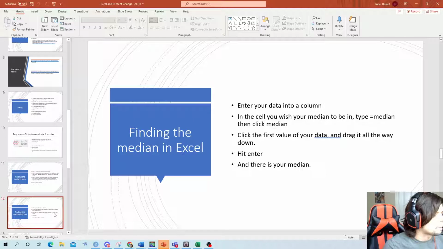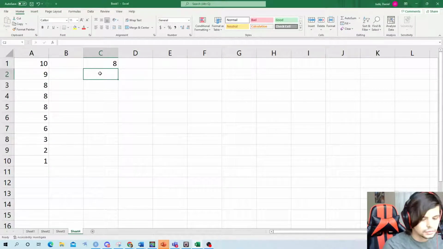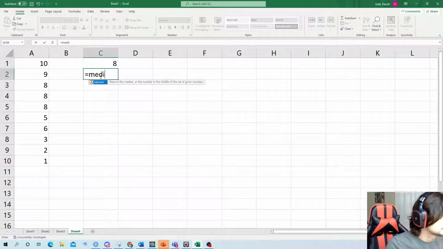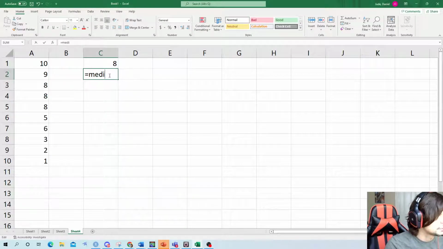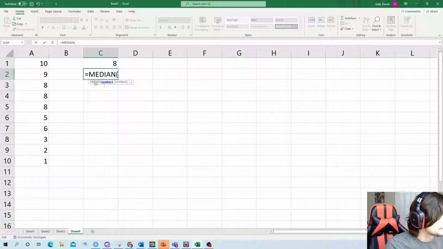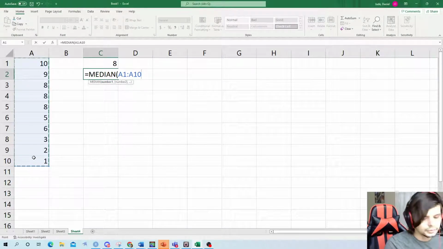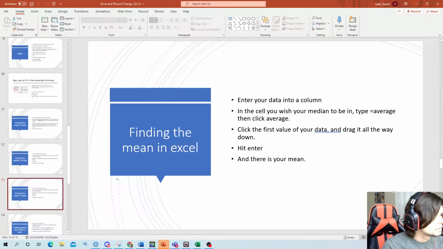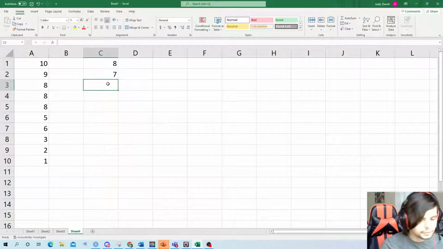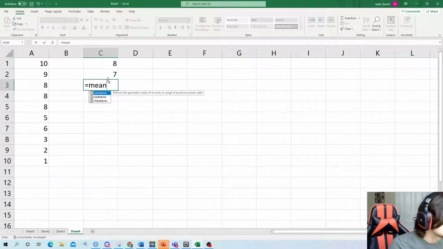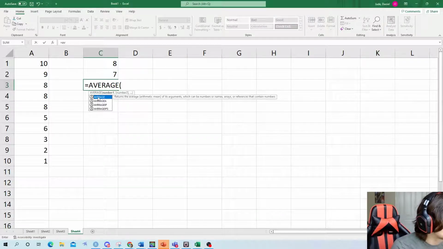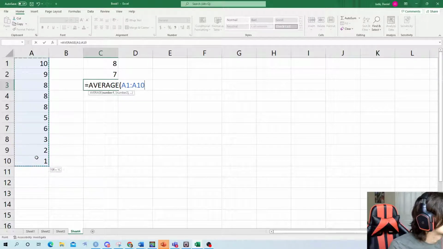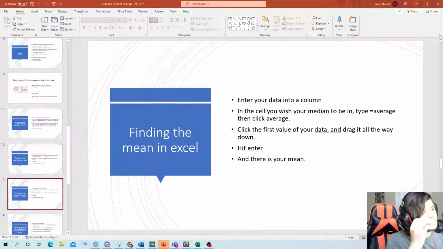Finding the median. Same deal. Equal median. Click on it down here. Drag. Like so. Enter. Our median is 7. Finding the mean. Same deal. Equal mean. Equal average. My bad, I've been working in another program. Equal average. There's your mean.